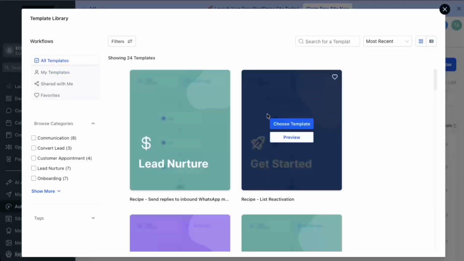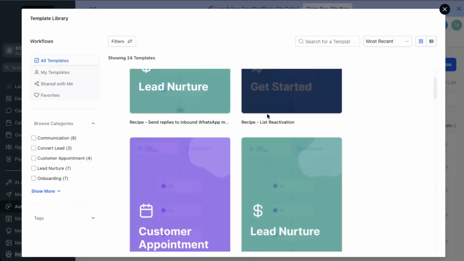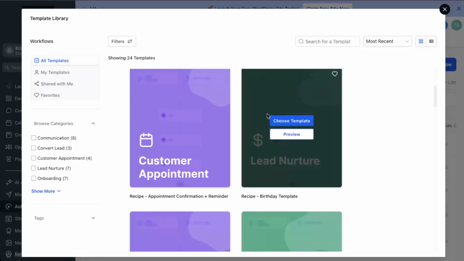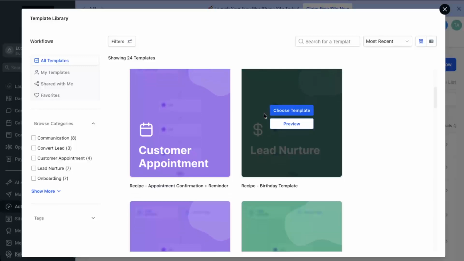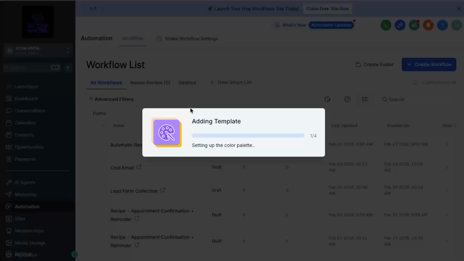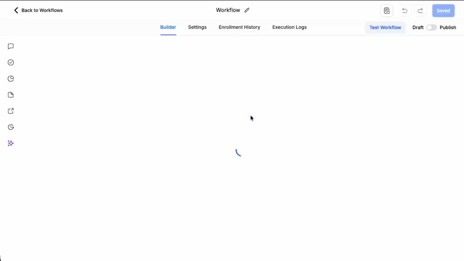Instead of starting from scratch, we're going to use one of GoHighLevel's pre-built templates. Click on Select from Template. Templates are really helpful because they already contain the key steps and logic. You just need to customize them for your business. In the template list, find the one called Recipe, Appointments Confirmation plus Reminder, and click on Choose Template.